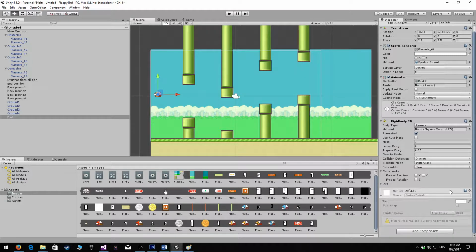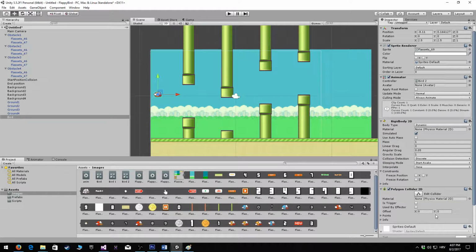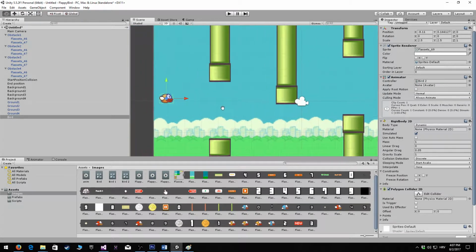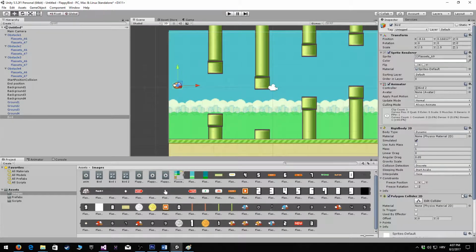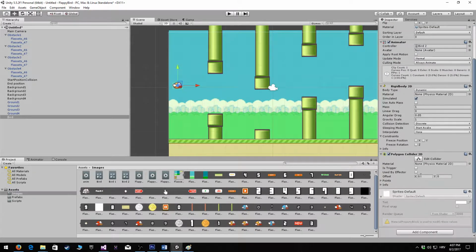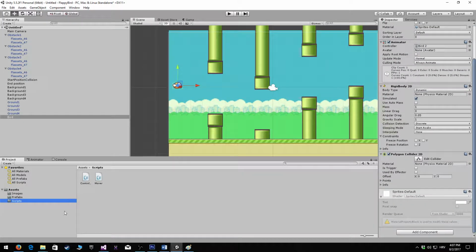So the next thing that we need to do is we're gonna add a polygon collider, because it's gonna be a collider that fits her the best probably. Okay, as you can see, this is the polygon collider that we added and it's pretty fine. So what we need to do next is we need to actually make a script that's gonna make our bird move, which is gonna make our bird actually jump.